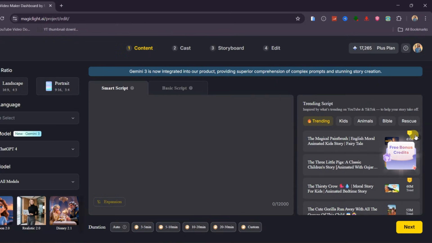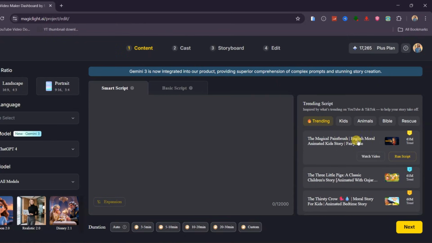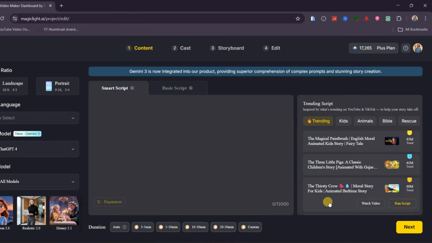On the right side, you can already see what is trending. Look at these examples. One has over 63 million views, another 61 million, and another 60 million. That instantly gives you insight into what is working right now on YouTube and TikTok. Once you understand what is trending, you can start with much stronger ideas.